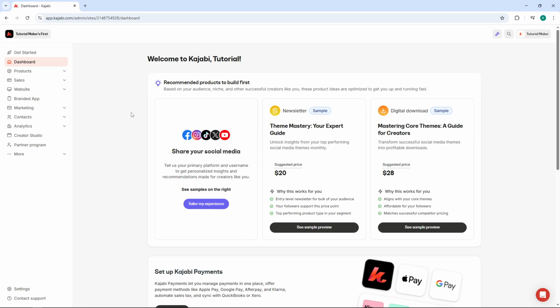Let's start by opening your web browser and navigating to kajabi.com. Once you're on the homepage, you'll need to sign into your account by clicking the login button and entering your credentials. If you're new to Kajabi and don't have an account yet, simply click Get Started to create one.